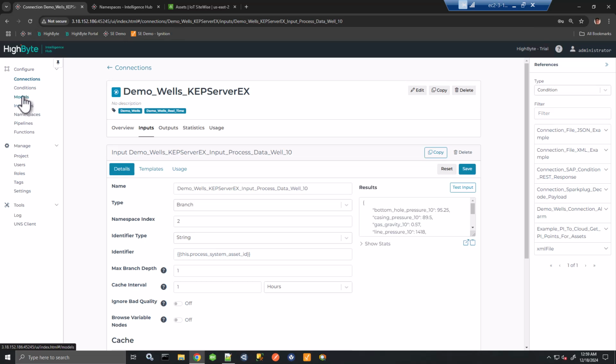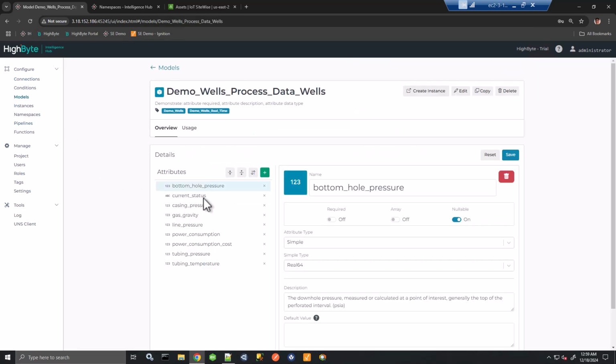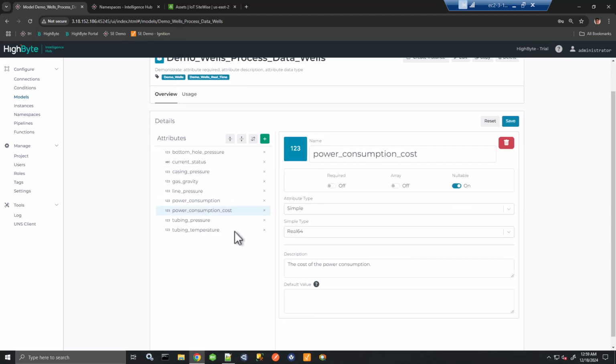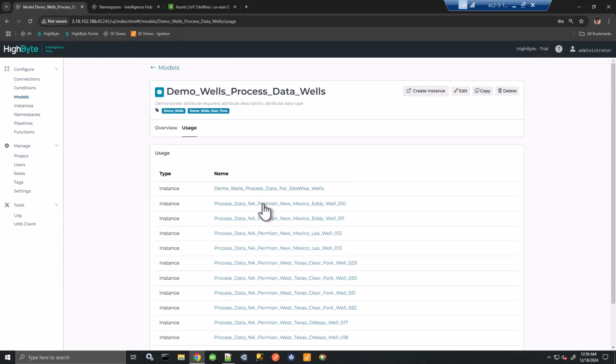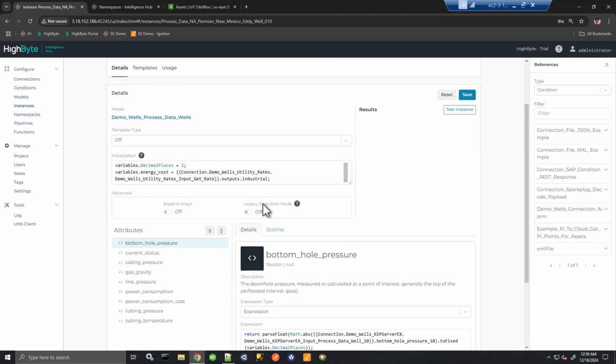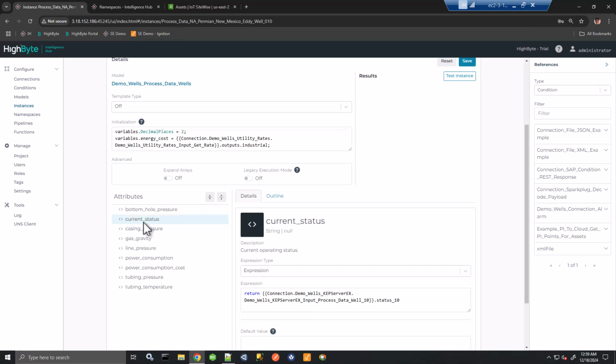We want to normalize the data in a model. I've defined a model for the wells, and you can see here the different attributes and the data types described and whether or not the data is required. We map the connection inputs to the model in an instance, and here you can see those model attributes, and we've already mapped the data, and you can see it here. And the way that we do that is using a reference pane.